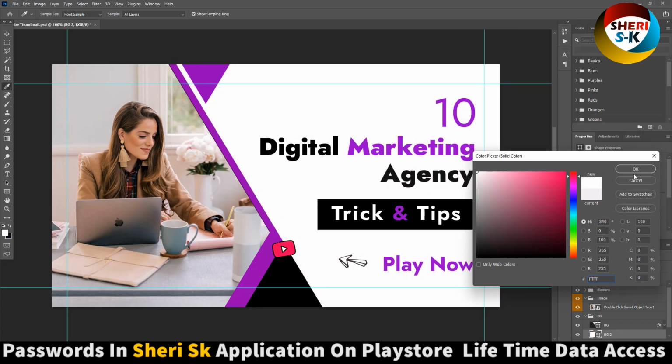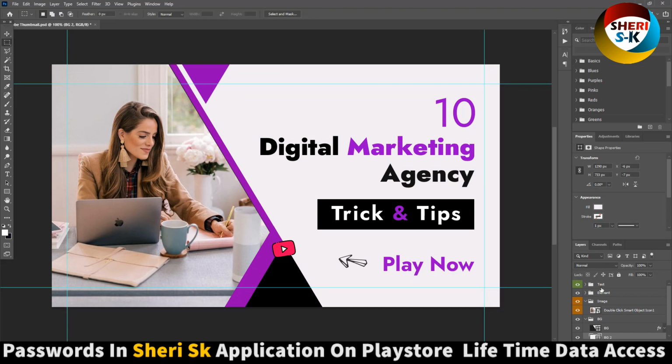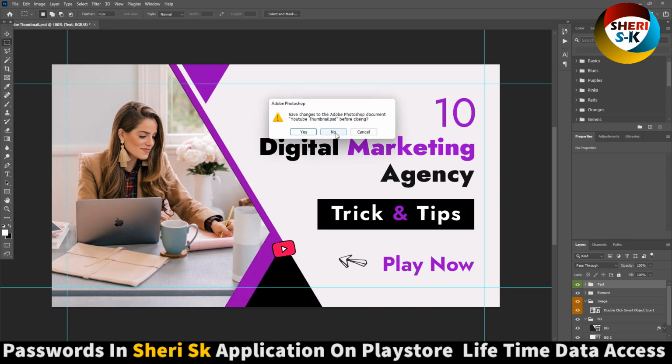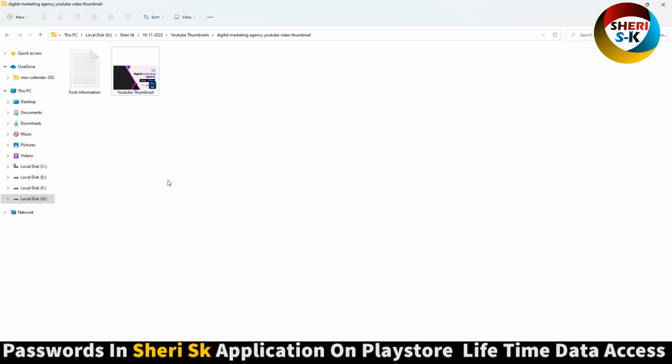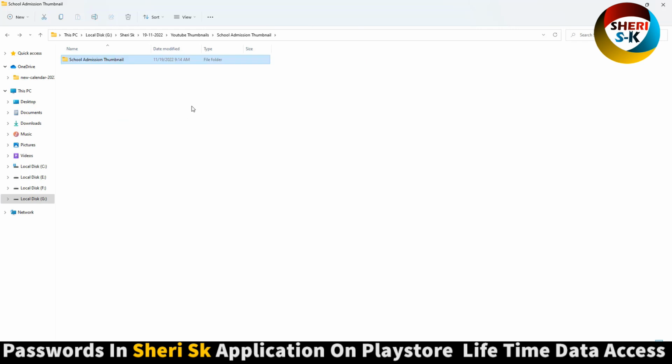Okay, now you can write anything, as you see later. Here is a text folder, here is element. Okay, now next is school admission thumbnails. Okay, simply import your school image and write any detail of admission.